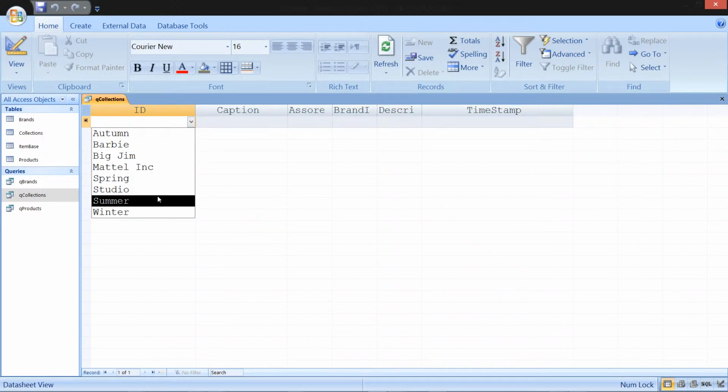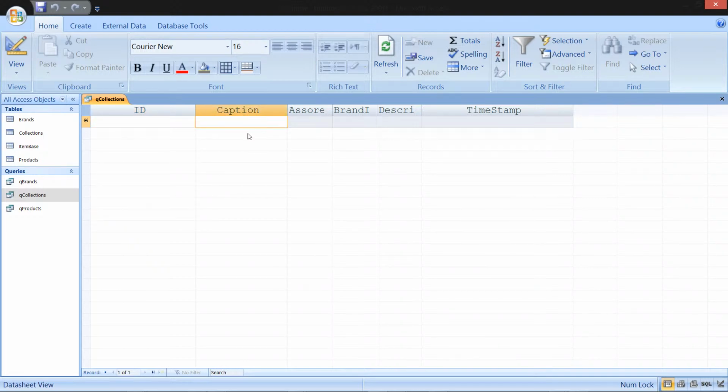Here we can choose in the list, but as we don't have the collection, let's add a few. Barbie style. And of course, it's Barbie.